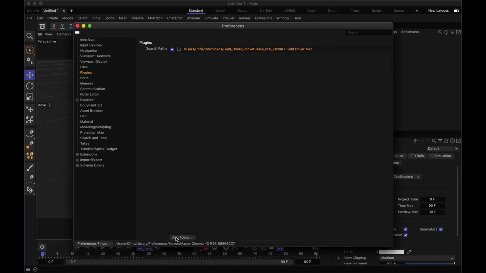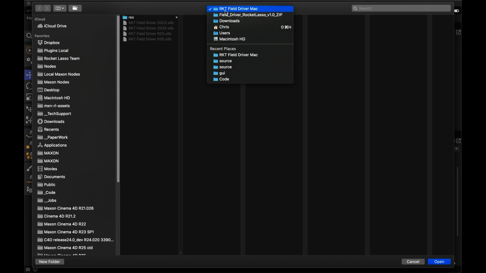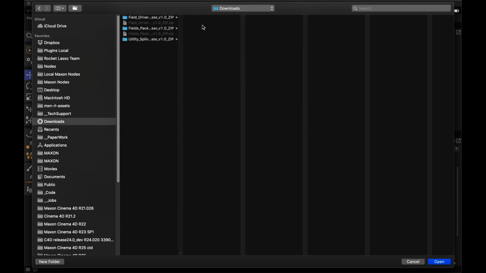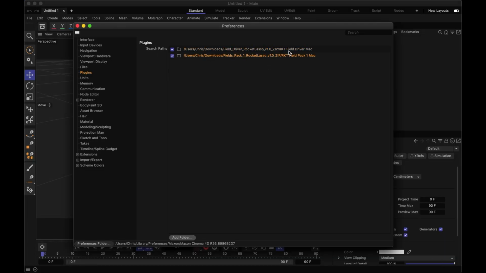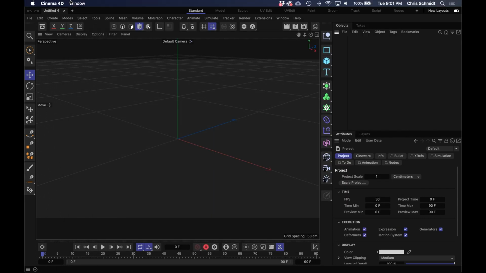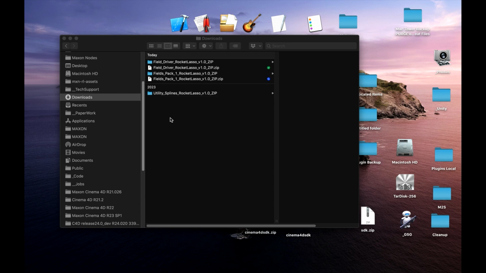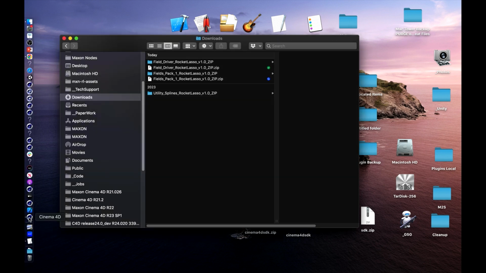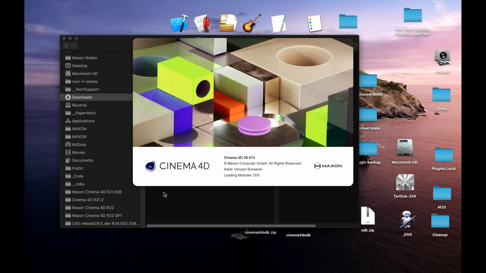And then say Add if you have both. And let's travel up a couple of layers and go into the other plugin. And let's go track down the Mac version and say Open. So now I have loaded in both the Field Driver and the Rocket Field Pack. With both of those now linked, I can close down Cinema 4D. So let's quit. And then let's immediately open it back up again as soon as it finishes closing. Let that reopen.